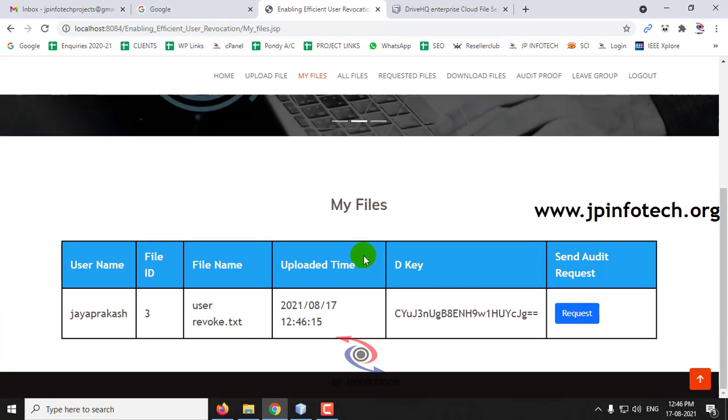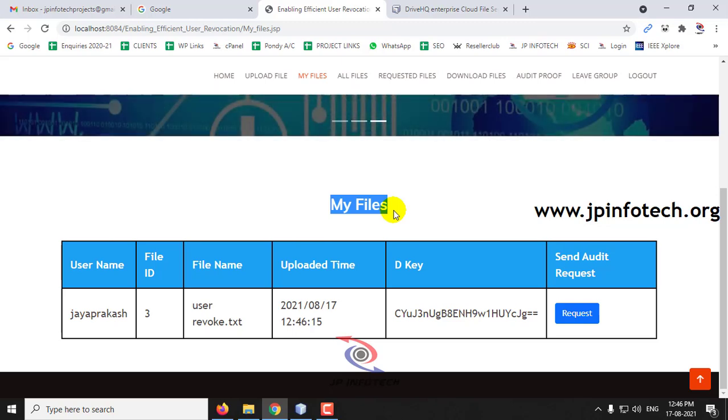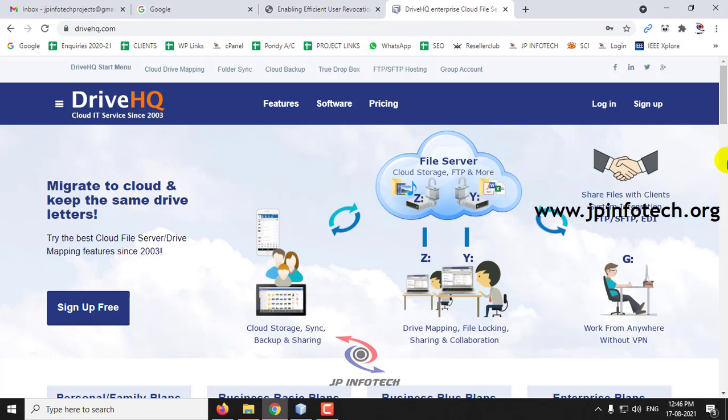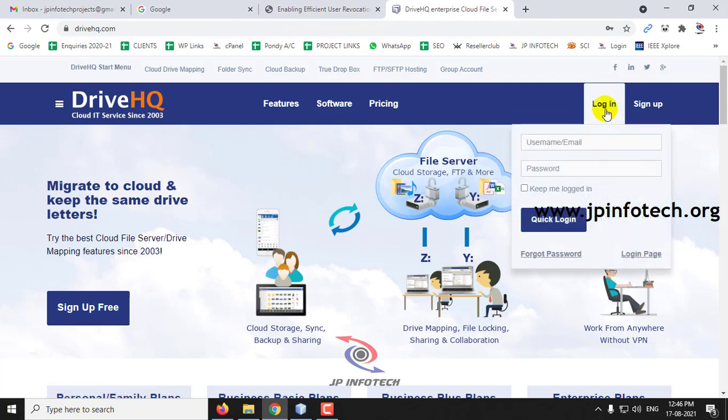And this makes sure that the file has been uploaded locally. So to verify whether the file is uploaded in the cloud or not, let me log in and show you that part also.